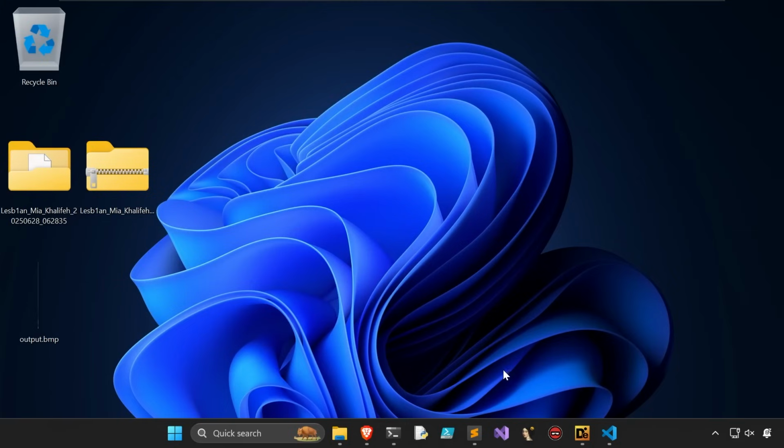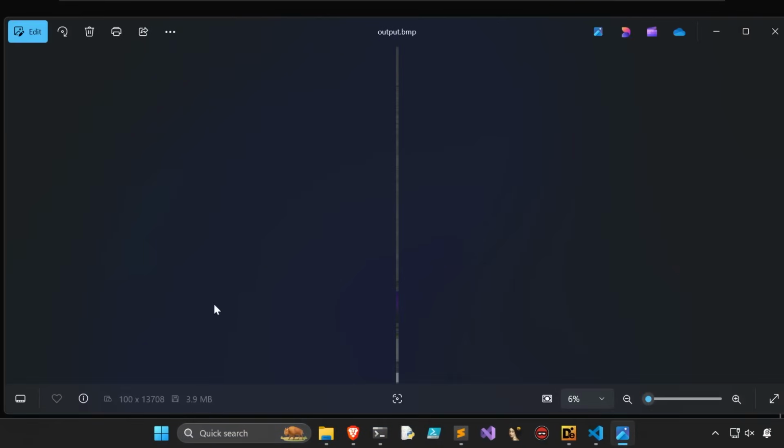So back on the desktop, this is our output.bmp image that looks hysterical. Look at it, 100 by 13,708, almost 4 megabytes worth of payload in the color values of all of these pixels. And that is base64 data for yet another stage. Honestly, this feels like a capture the flag challenge.